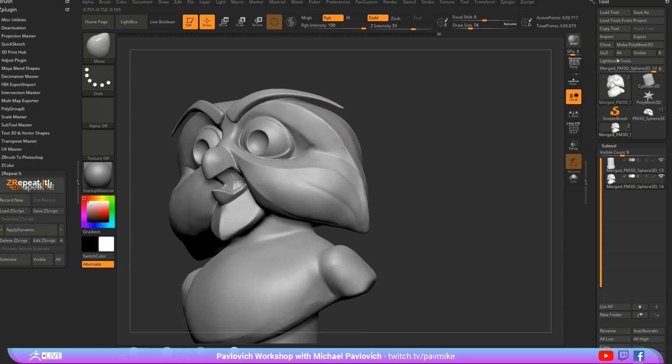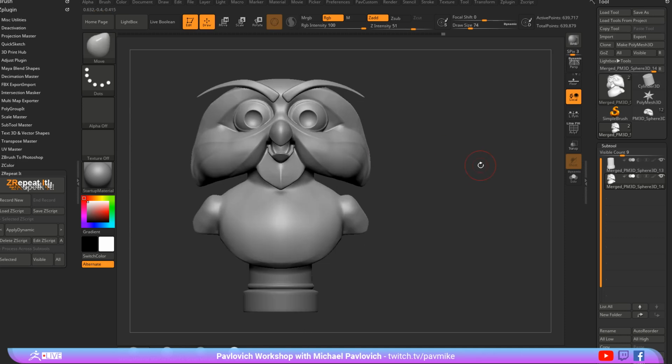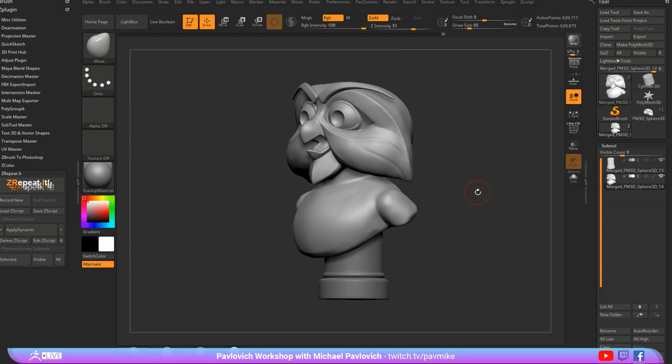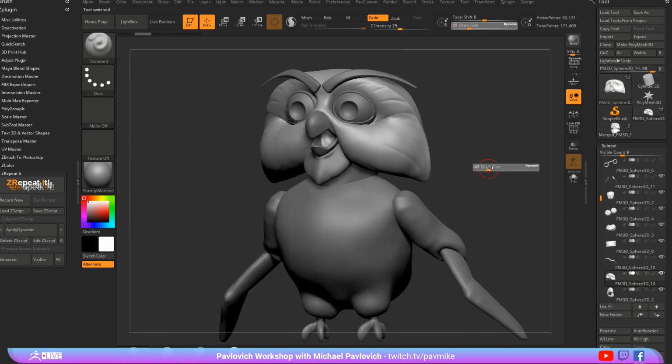And at this point, you could retopologize it. You can ZRemesh it. You can get some very nice creased edges along here and make it very nice sub-D hard surface. But I'll leave that up to you. So we'll leave that guy alone for now. And we're going to talk about feathers.